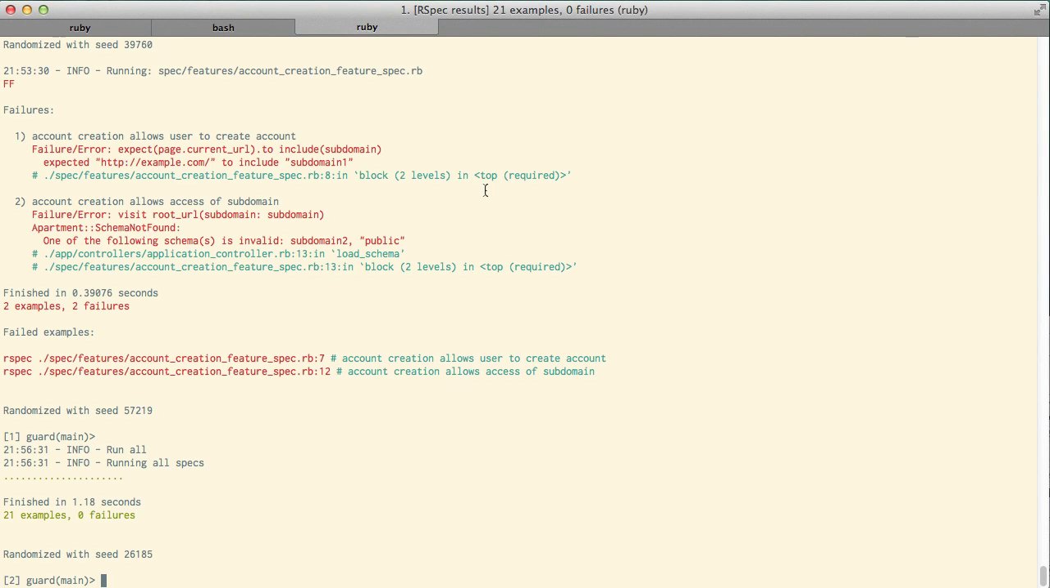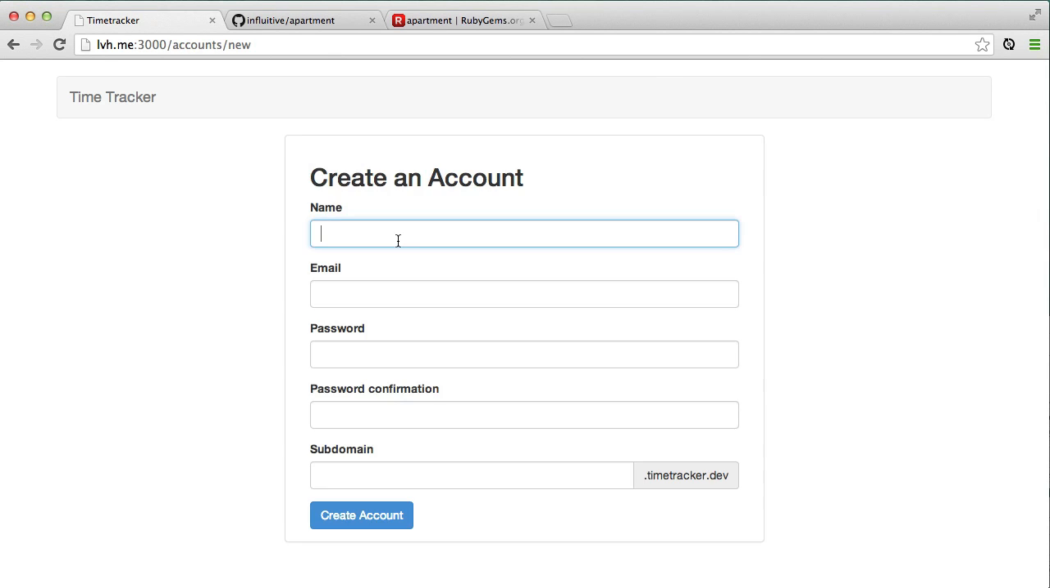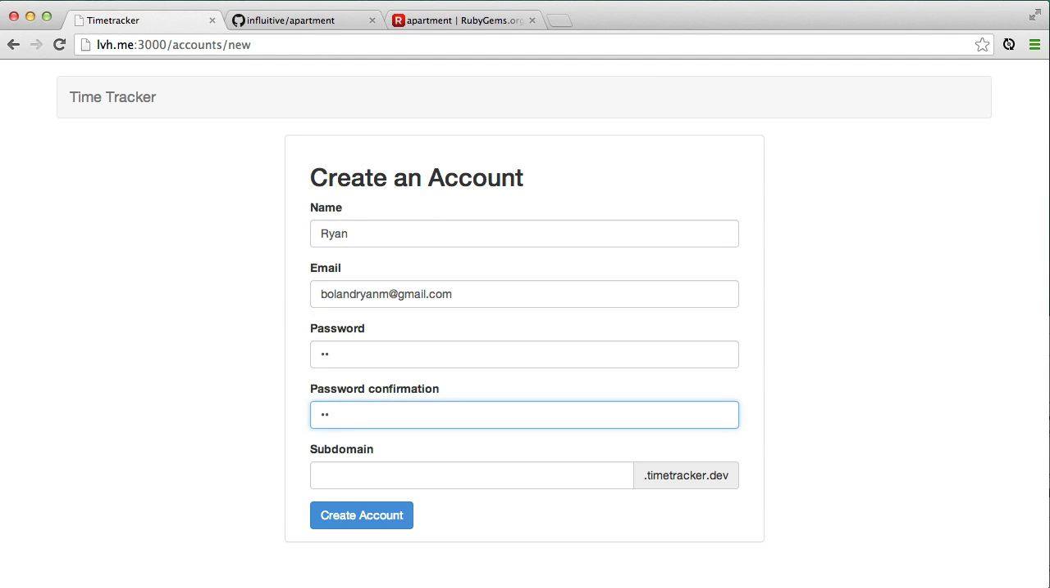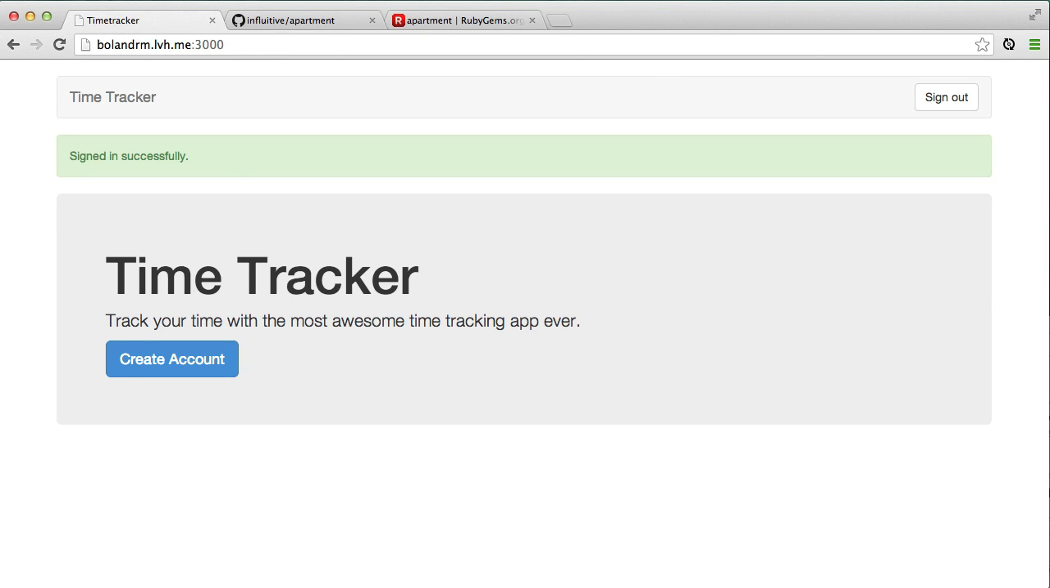So let's take a look at this in the browser and see where we're at real quick. In the browser, and you'll want to restart your server if you haven't done that in a while. We can see that we can still create an account, and I'll go ahead and do that real quick. When I create an account, I am redirected to my subdomain and I am asked to sign in. So let me try if I can sign in. And this seems like it works. So we still have a couple issues to iron out here.